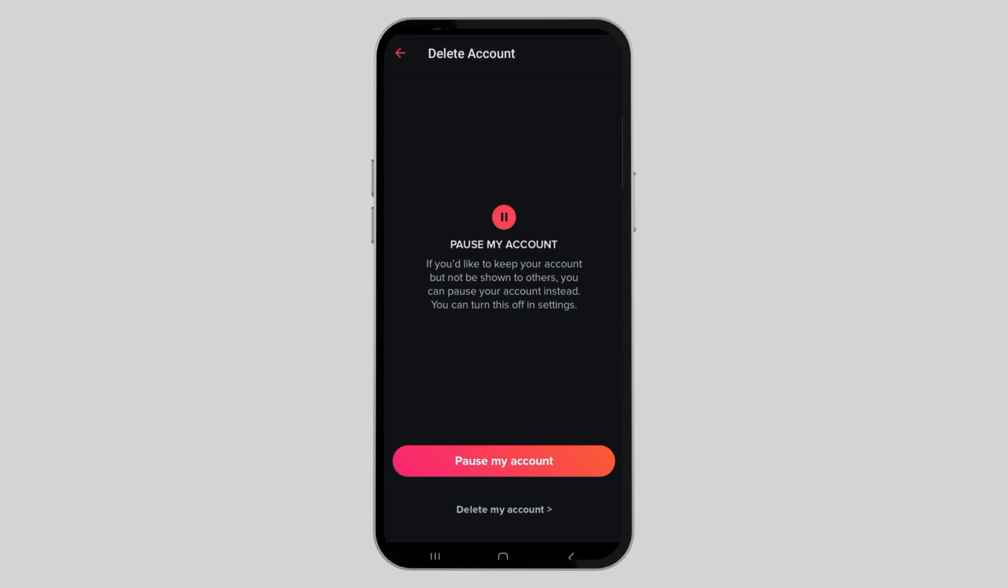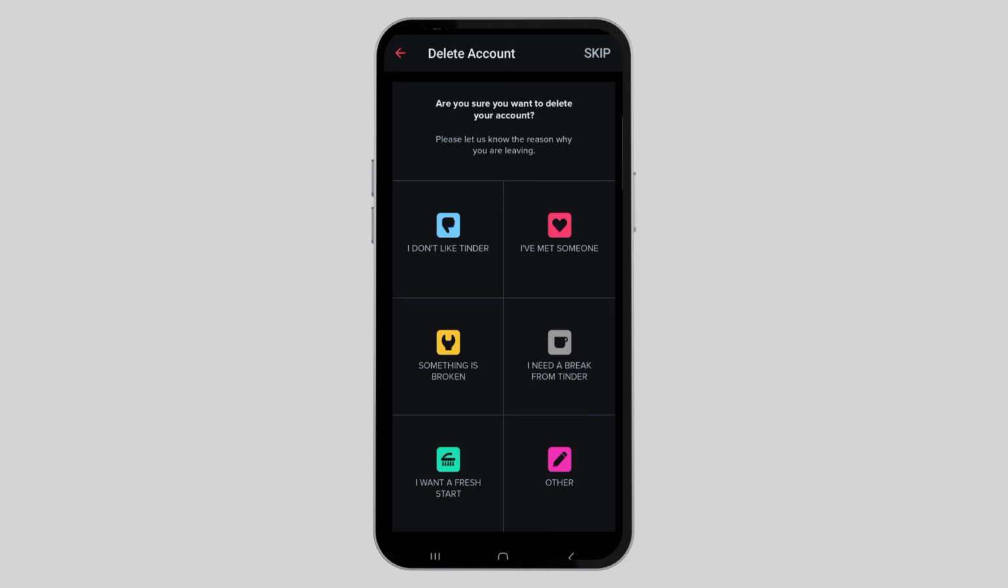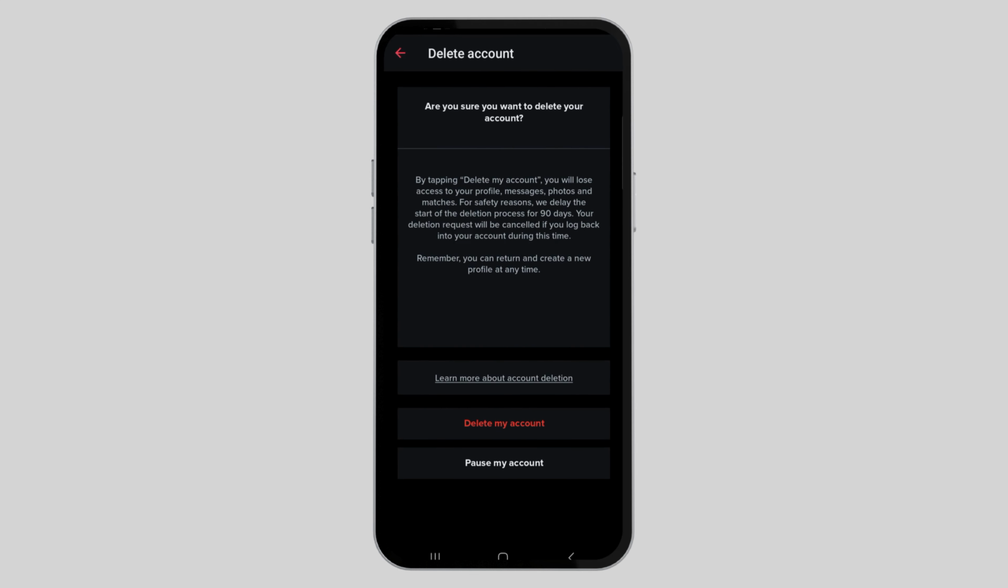Now go to the option of delete my account. After you go to the option of delete my account, you will see an interface like this. Just go to the option of skip, and after you go to the option of skip, you will see the screen like this. Now you can go and tap on the icon of delete my account.